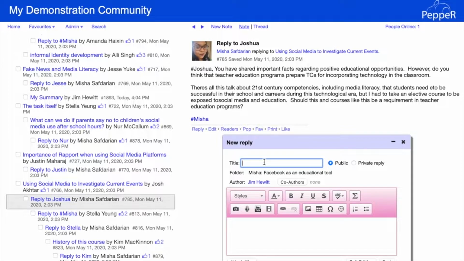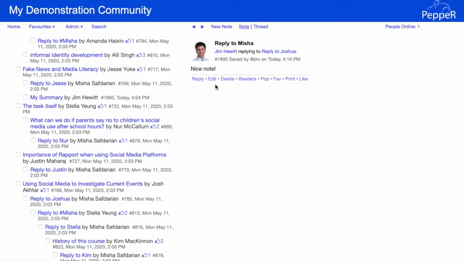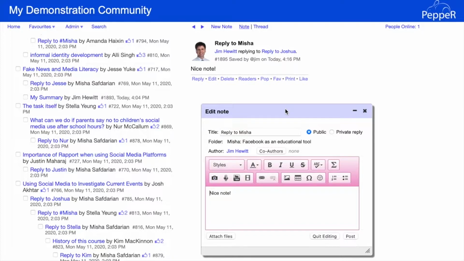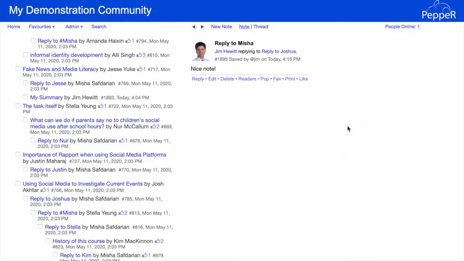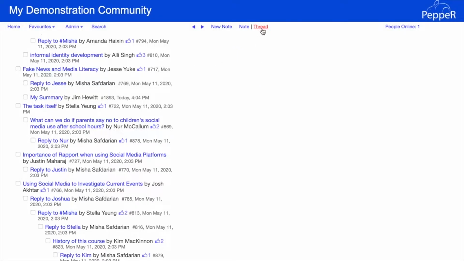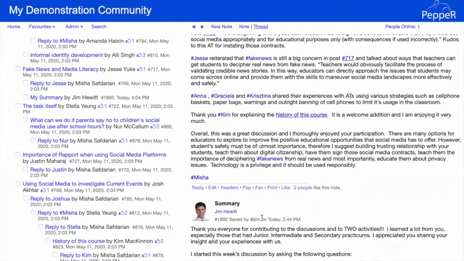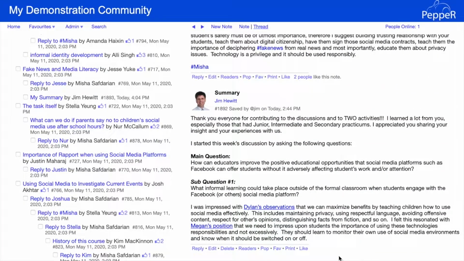To post a reply, I simply say, reply to Misha, nice note, and then I can post it. And if I want, I can either delete this later or I can go in and edit it. Now, in many discussion environments, the edit window is fixed, and it's usually fixed at the bottom of a list of posts. For example, on a thread like this, you might have an edit area fixed at the bottom of all the posts down here.